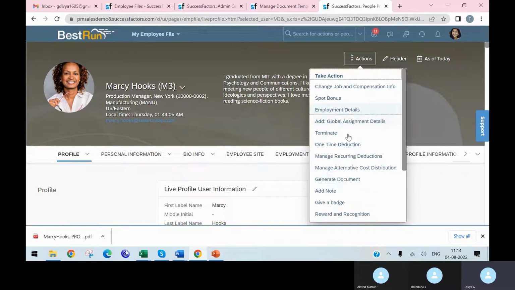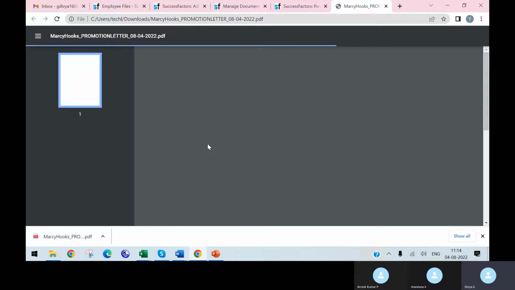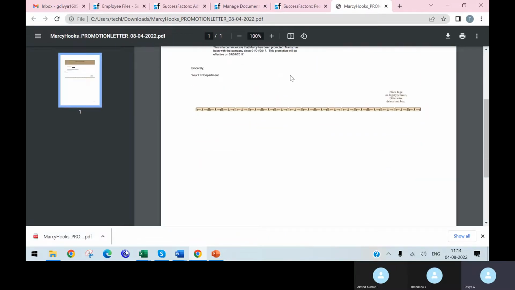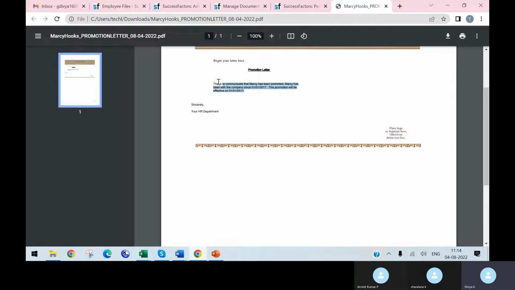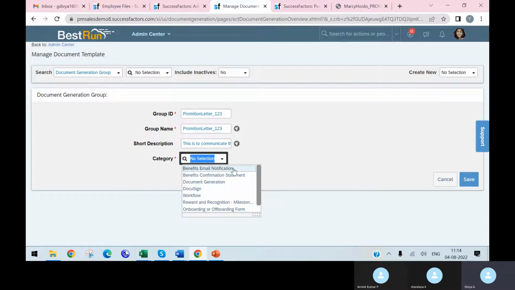So now we are able to see, right? If I click here on document generation, a message like this will come. You see here, like this message will come. So to show this message, I'll copy this, and here the description to be shown. Okay, category, document generation.